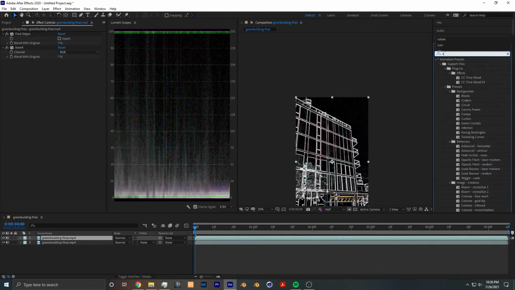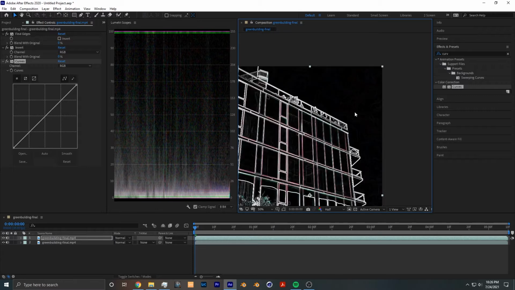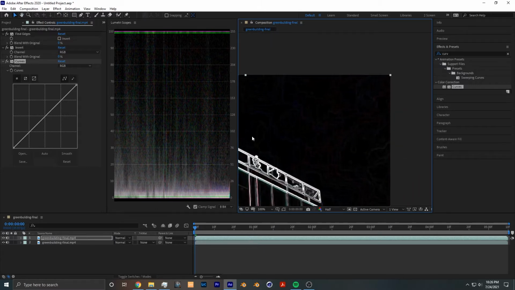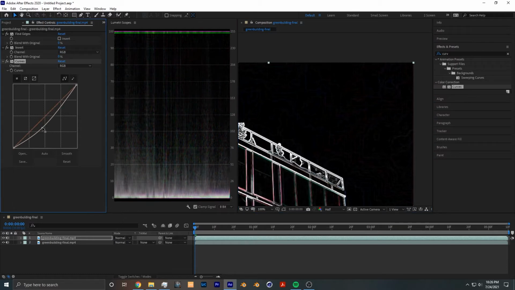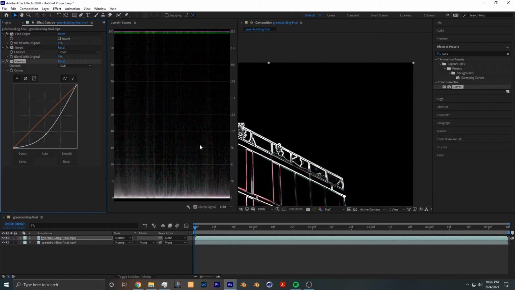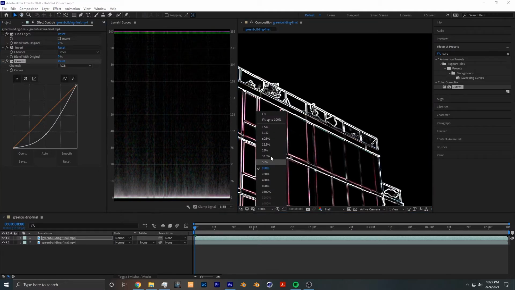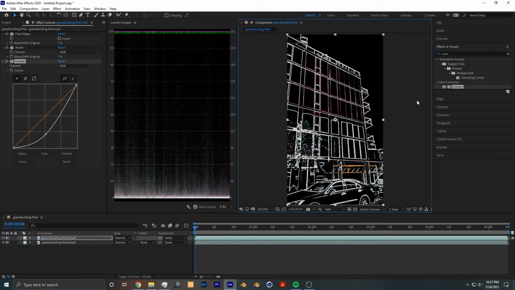From there, Curves, place it on the footage. And the reason why we're doing Curves is because with Find Edges, there's a lot of artifacts. So you want to get rid of that by crushing the blacks, as I'm going to do right now. You can see the histogram cleans up substantially. You're still going to have a little bit of noise, but that's fine. Just don't shoot high ISO or something like that.